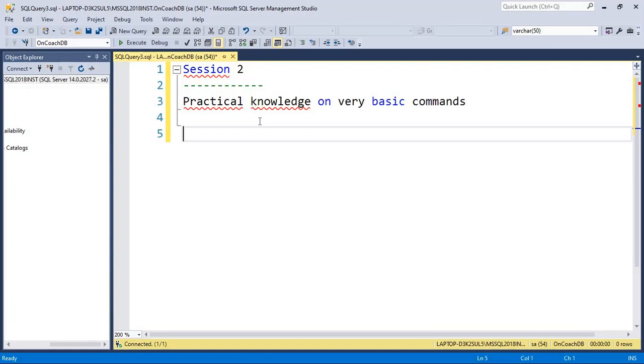We discussed in a previous session the different types of commands: DML, DDL, DCL, TCL, and DQL commands. Insert, update, delete will come under DML. Create, alter, drop will come under DDL.